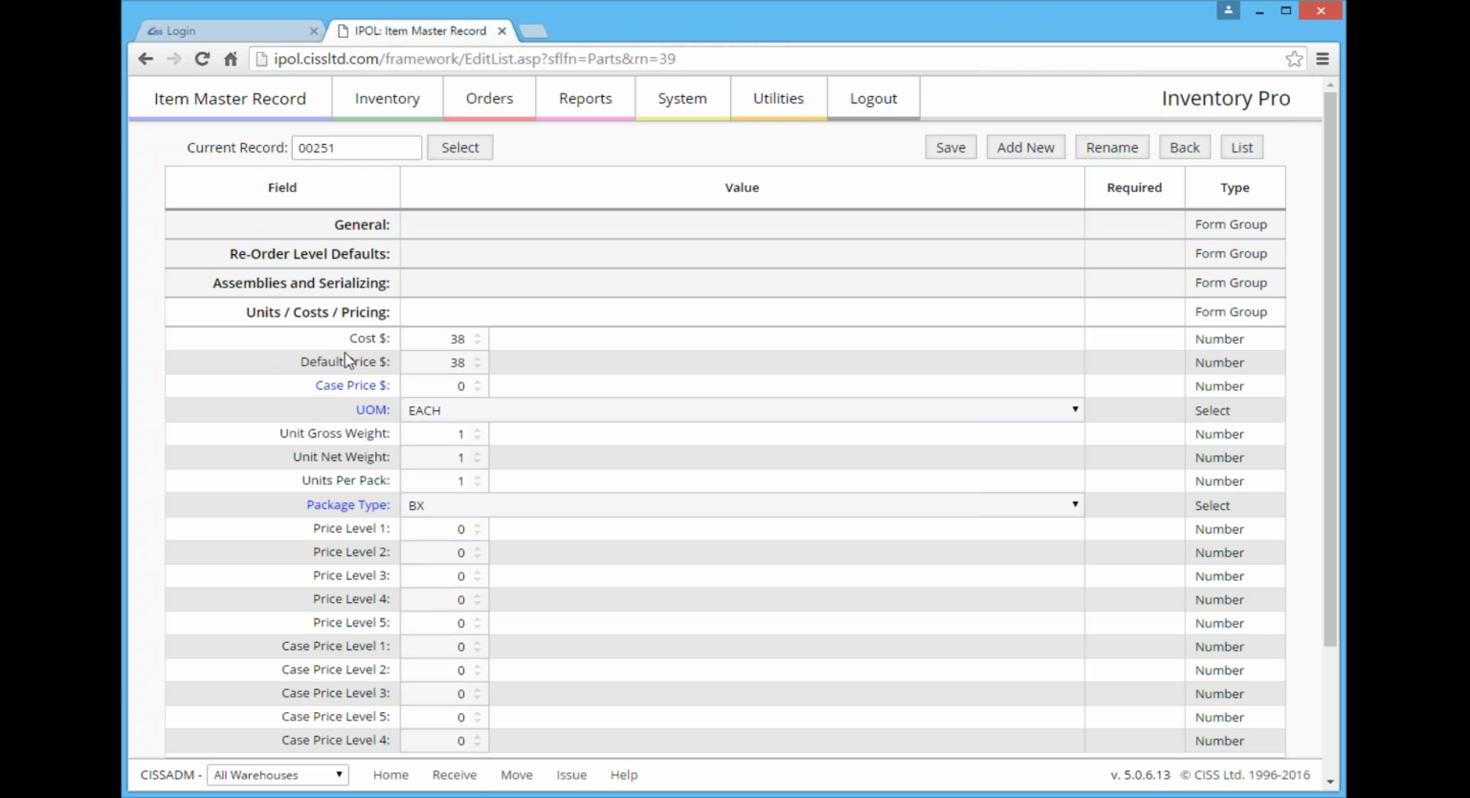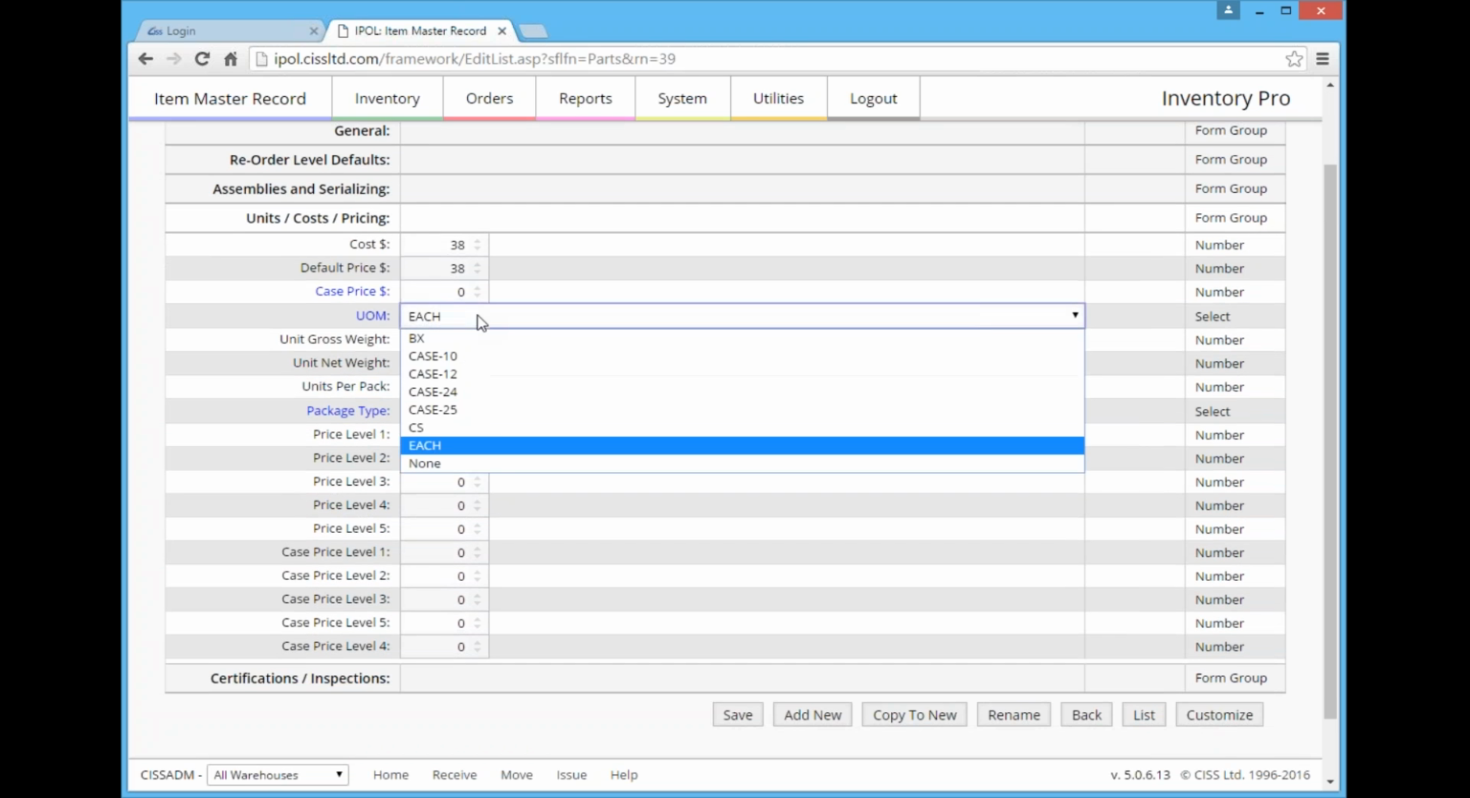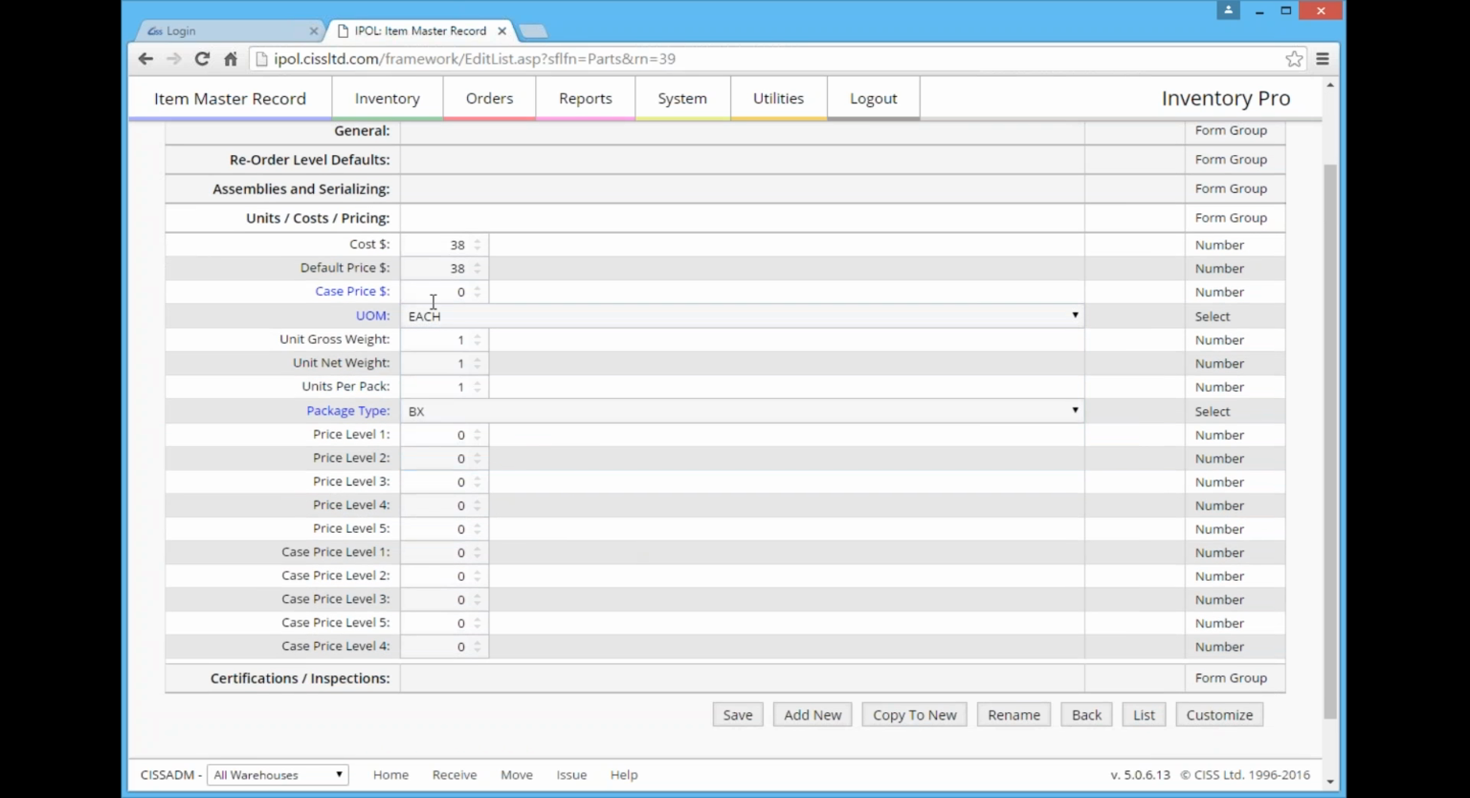Going down a little farther, we do have the units and the cost and the pricing. You can set up pricing levels here, unit of measure, case pricing. So if somebody is ordering in a larger package, they're ordering by the pallet or something, you can have different pricing in there for that level as well.